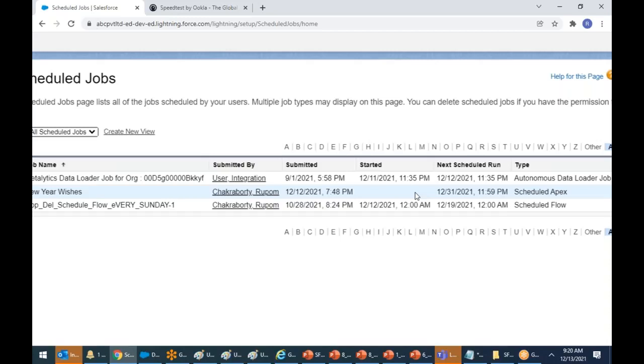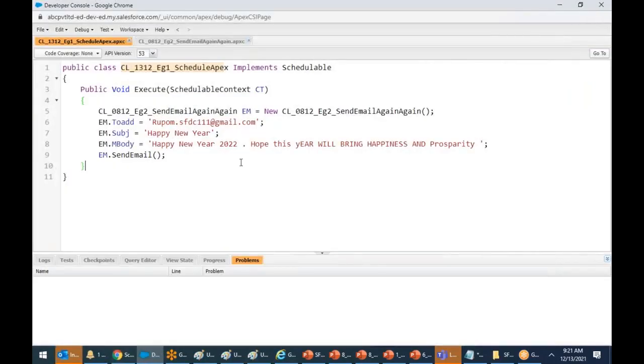Able to understand? I want to delete some data. I want to delete some data on 4th of April, or every month I want to delete the data. Every month, 25th, I want to delete the data. Every month, 25th, I want to delete the data. Next year, then what will you do? You write a schedule apex. Once again, let's do this.